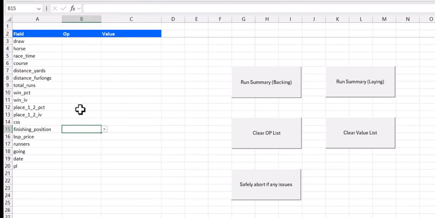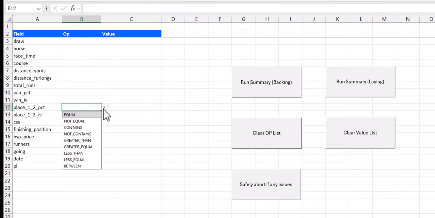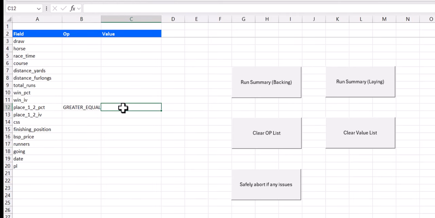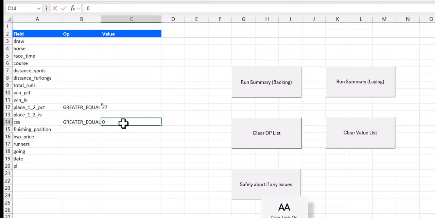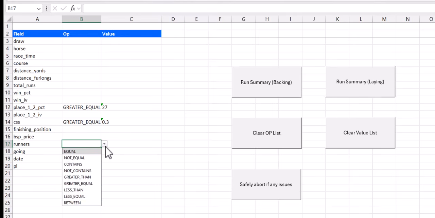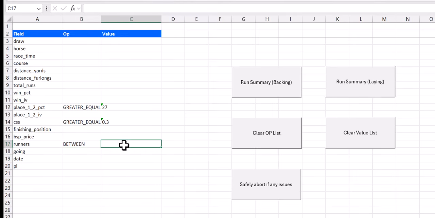So if we said we wanted place 1-2 percentage greater or equal than, let's say, 27%. CSS greater or equal 0.3. And if you want number of runners, between will show between. You need a hyphen if you're using between. So number of runners between 7-12.